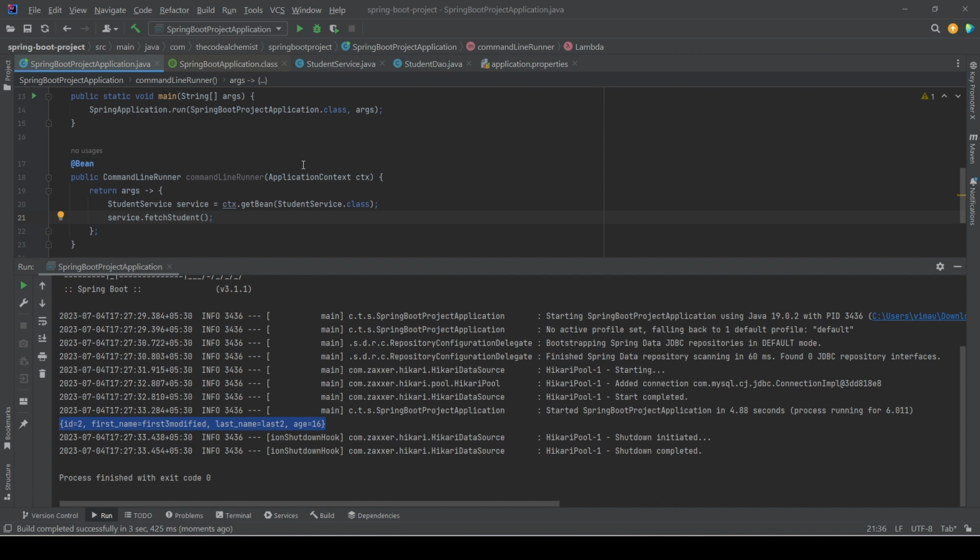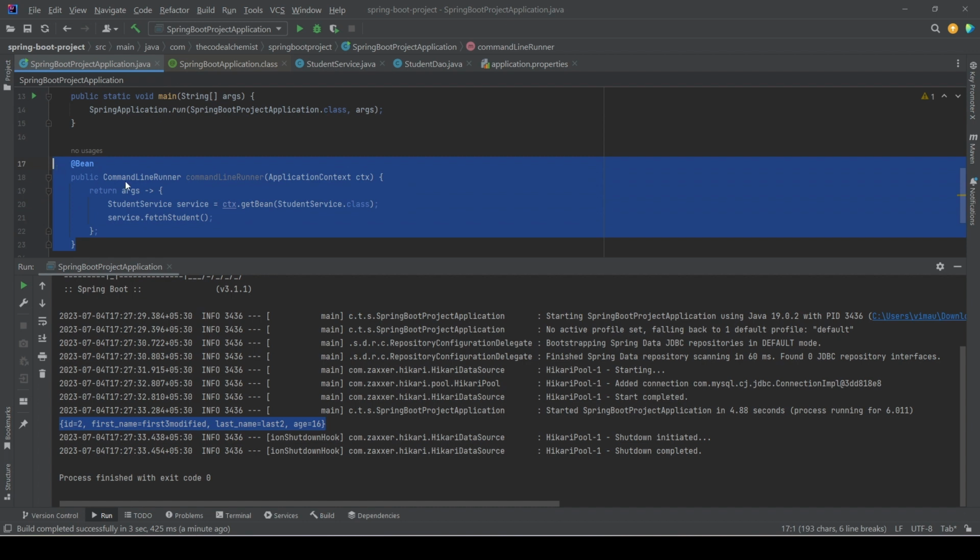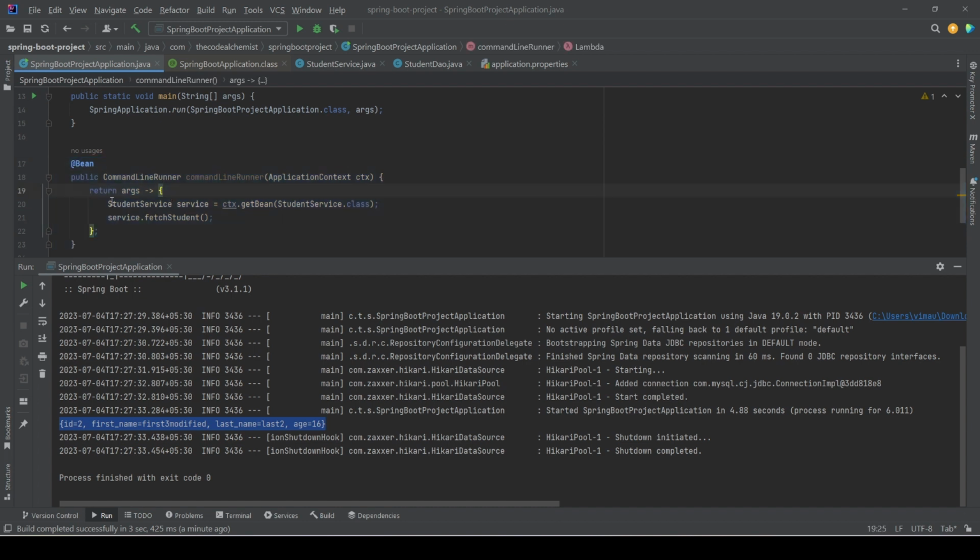So what happens when we run this program, Spring Boot will start running the main method, and from the main method it will start executing this run method, SpringApplication.run. And before it completes the execution of the run method, it will notice that there is this bean CommandLineRunner that we are using. So it will execute the code given in this CommandLineRunner bean, which is basically this. So it executed this code. All right. It got the instance of student service from the application context because the code has access to this application context. And then we are calling the fetchStudent method.